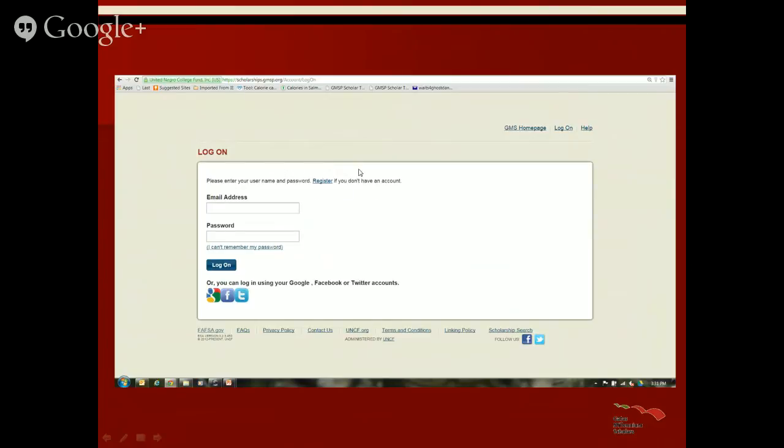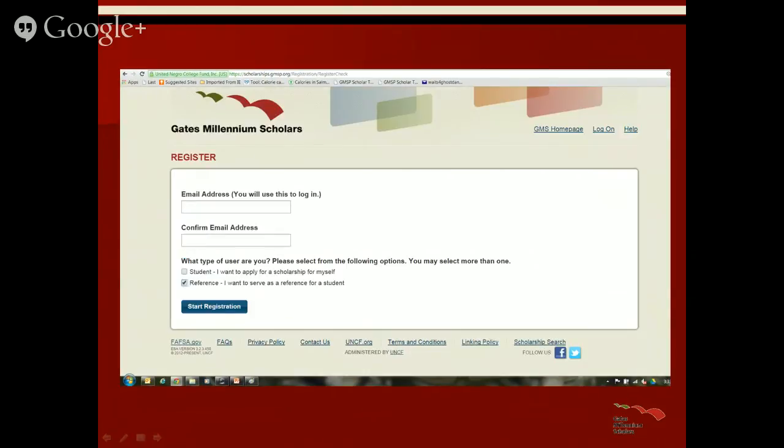Again, it's register. You'll click that and it'll take you to the next page titled Register. At the bottom, it's important for you as a reference to select the reference checkbox below and then click Start Registration. Every so often we'll have references that incorrectly select the student box, and that of course will create complications down the road. So just make sure you have the reference box checked at this point and then click Start Registration.